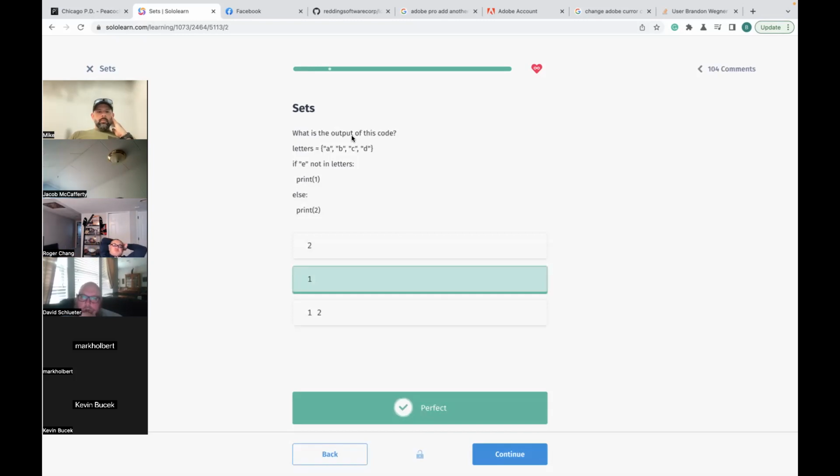What's the output of this code? 1, because if E not in letters, print 1. Well, it's not in the letters, so it's going to print 1.